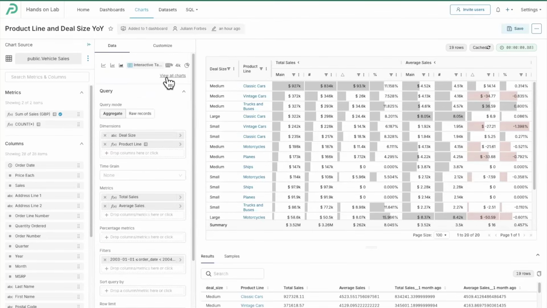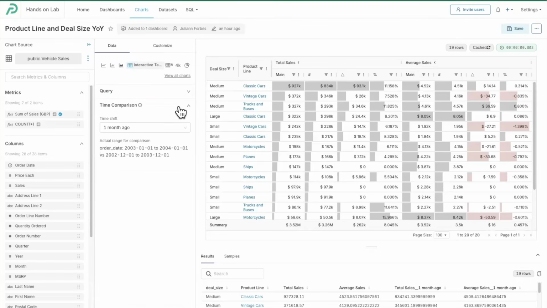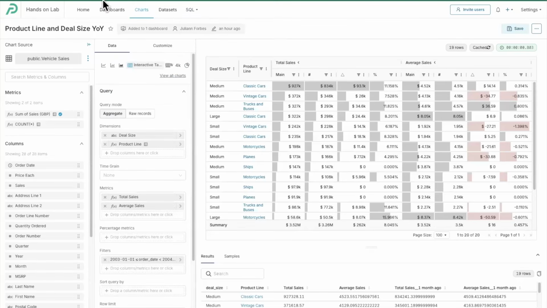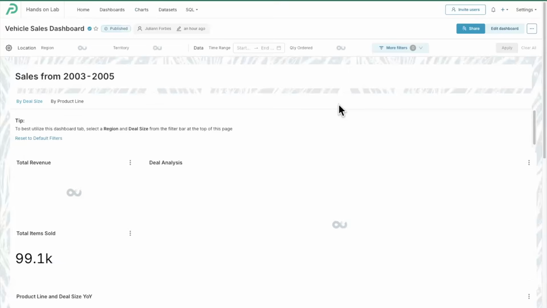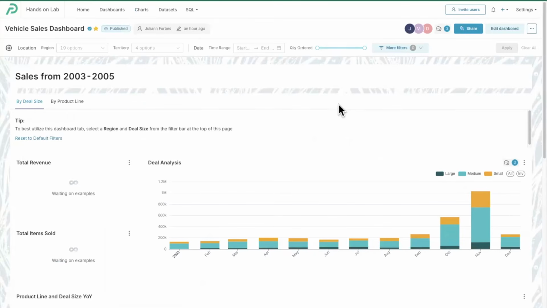Will the pivot table retain its format when it's downloaded as Excel? So when you do download a pivot table in Excel, it will export it kind of like you see in Preset. It doesn't export it as an Excel pivot table, but it does have the same formatting as the pivot table in Preset, in this case.